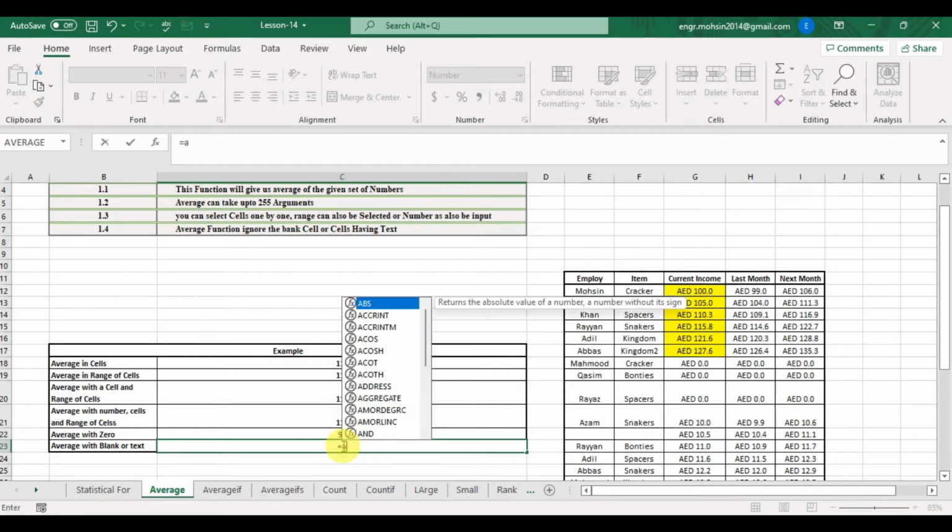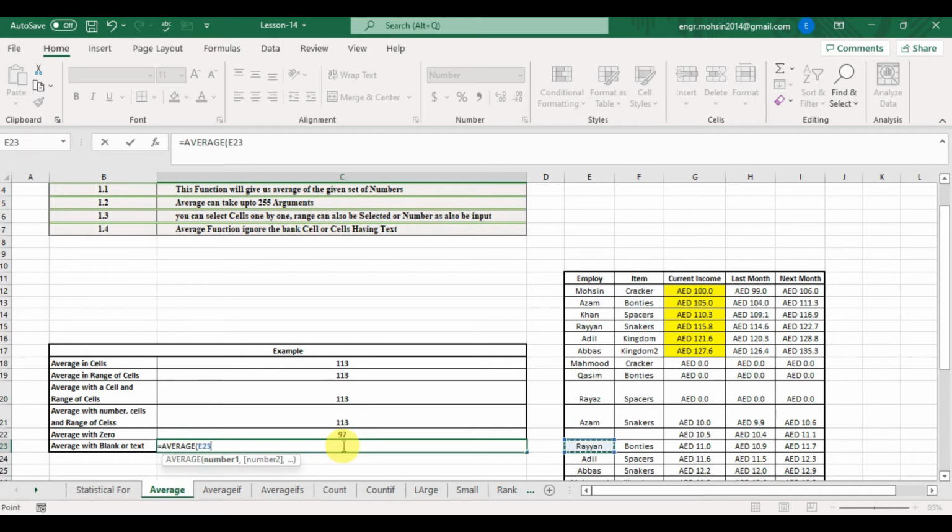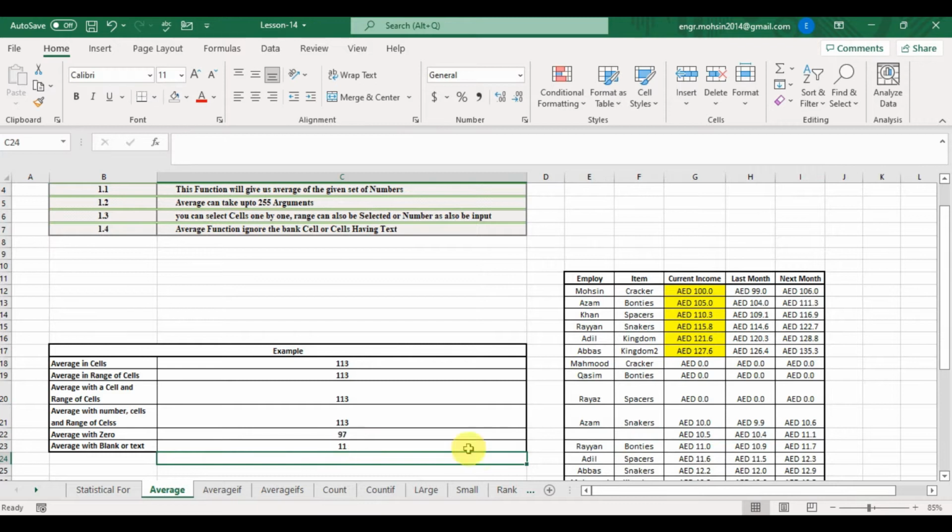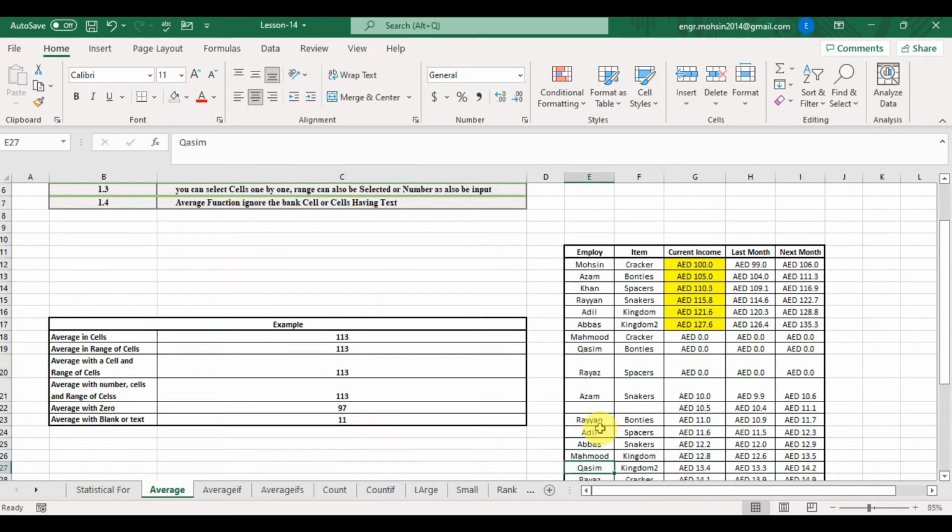Now average with a blank or text in a cell. So for example, Average, tab, and then with this blank cell I will select the row, and by closing the bracket it will give us 11. So 11 is the average of these three numbers, 10.7 basically, which is rounded to 11. So any Average function having a blank cell or text will not consider it in the average, and it will give us the average for the cells having numbers only.